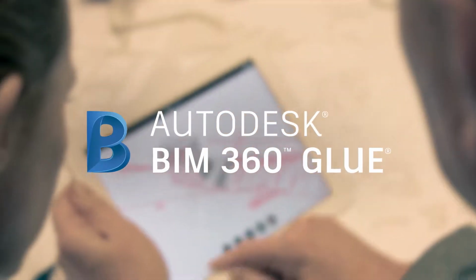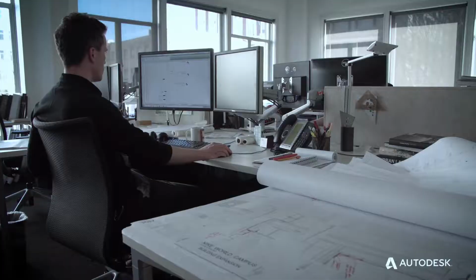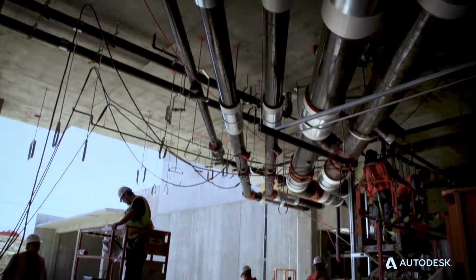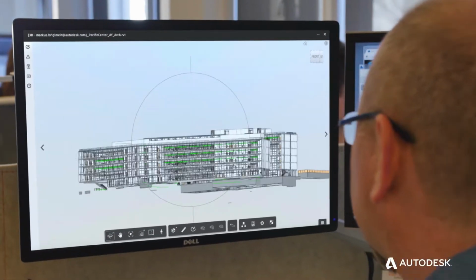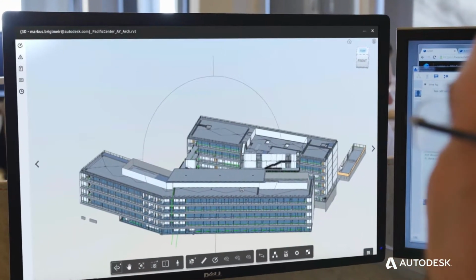BIM 360 Glue speeds the coordination process between contractors, designers, fabricators, and trades, so they can identify and resolve problems between participants before construction begins, saving time and money.